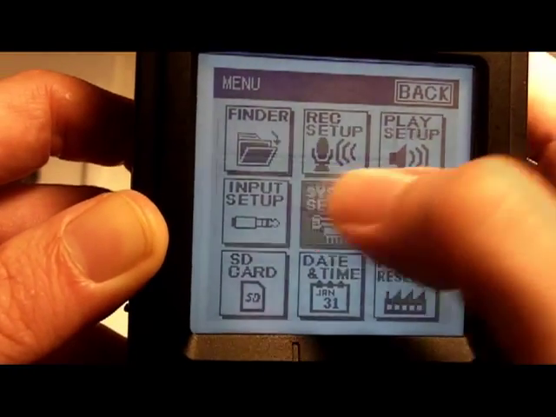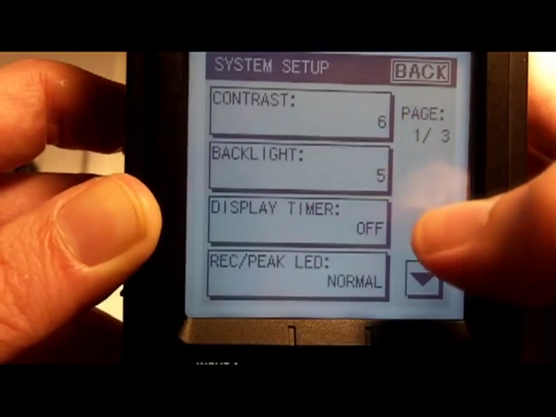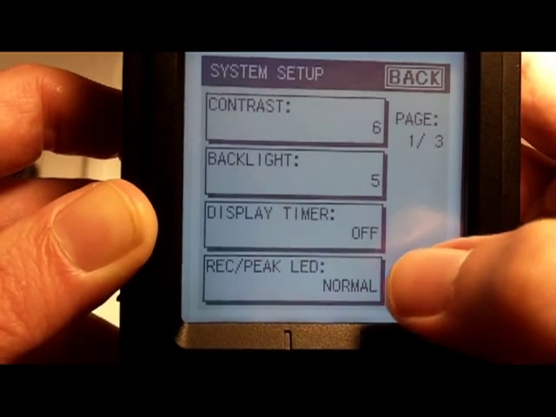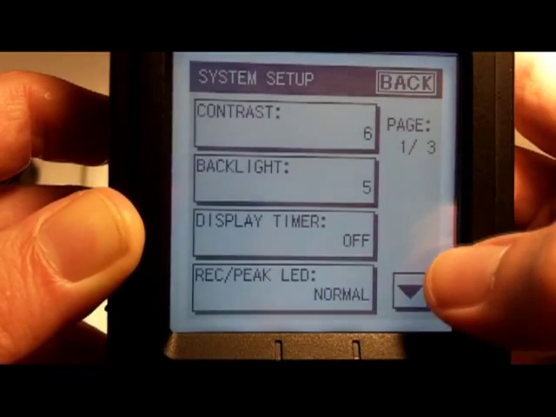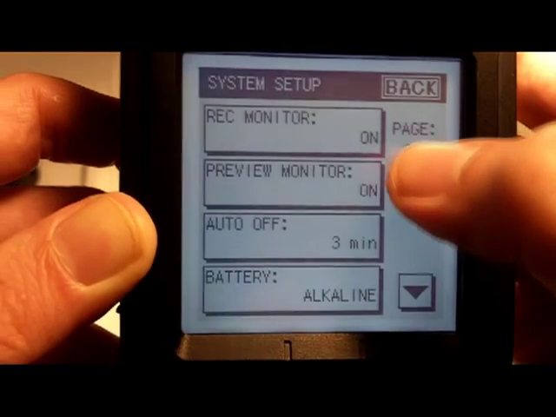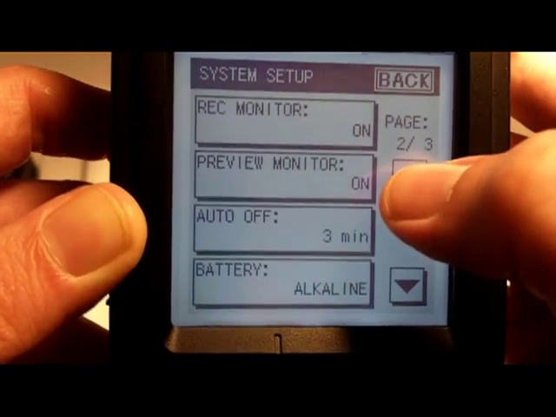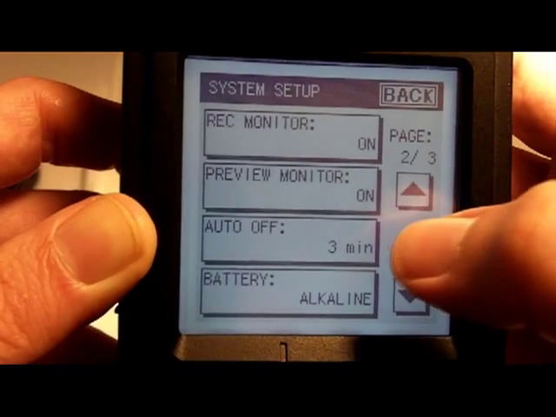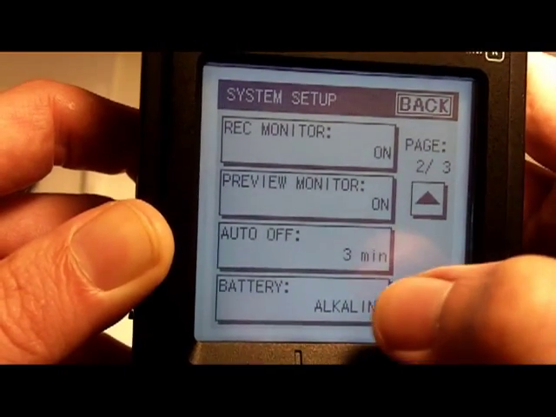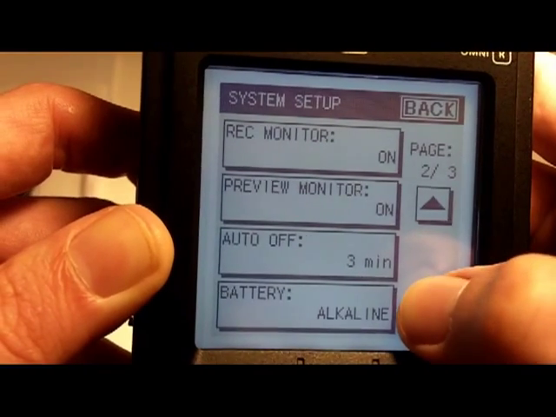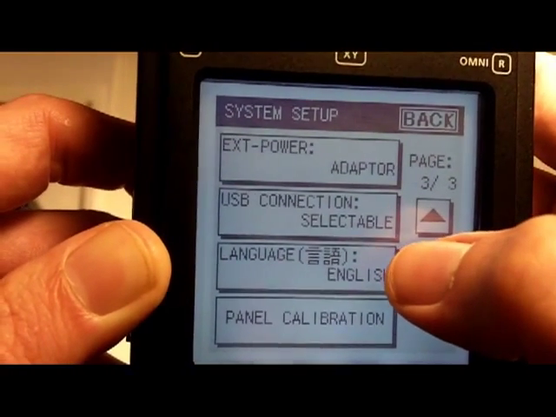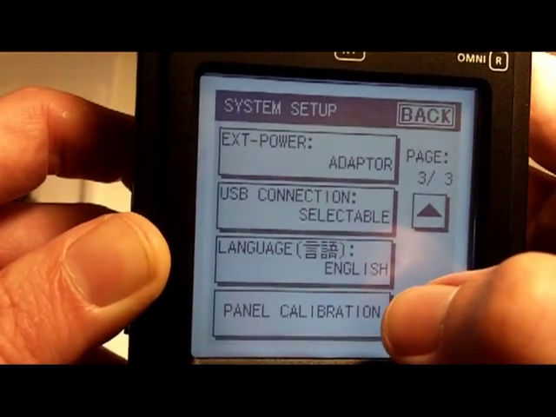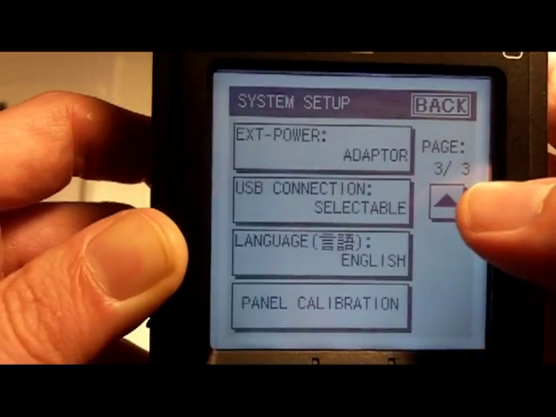We've got system setup, which allows us to alter contrast, backlight, timer, to switch the screen off. You can have battery saving on the LEDs which are displayed. You can also have a recording monitor turned on and a preview monitor. You can auto off the unit if there's been no activity after a length of time. You can alter the battery type between alkaline and nickel metal hydride. Language on this is English and perhaps Chinese there, I'm not sure. And you can calibrate the touch display if you need to for any reason.